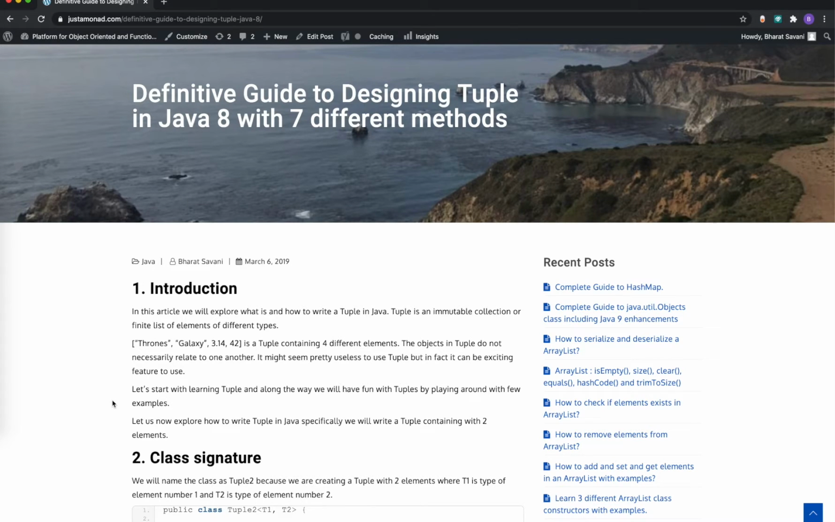Validators using tuples. A tuple is a data bag which can hold elements of different types or maybe the same type, and it is just a way of returning multiple values of different types from a method, right? So let us take this example. The first word over here is thrones, the second is galaxy, the third is 3.14, that is a float, and the fourth value is 42. So this is a tuple of 4 elements.